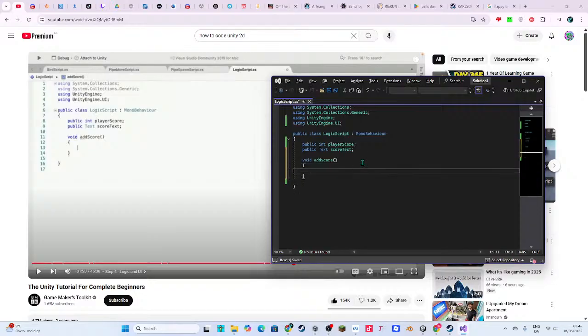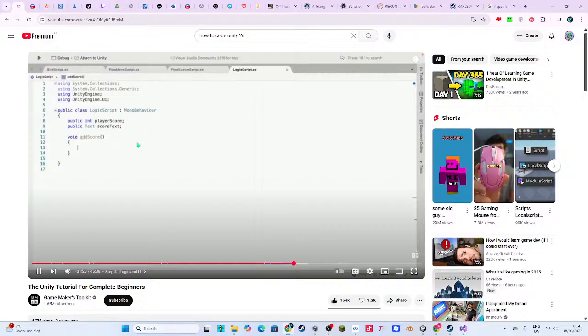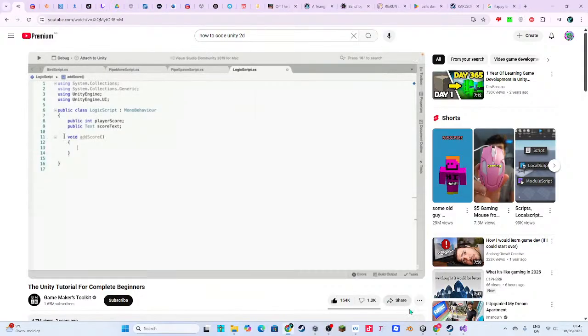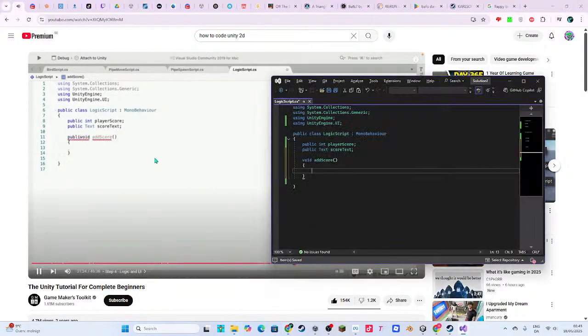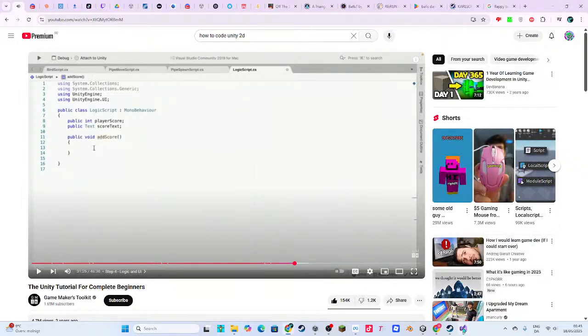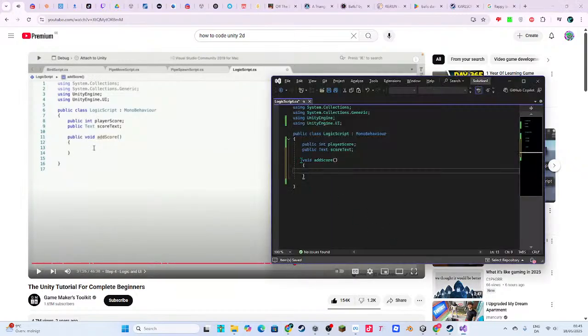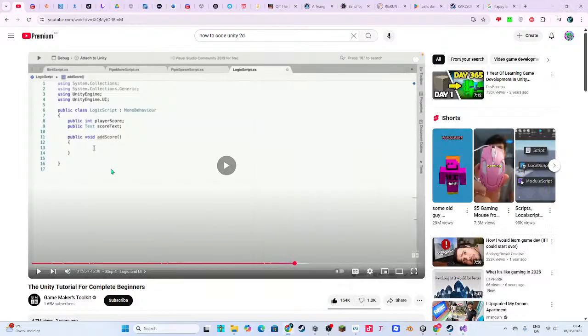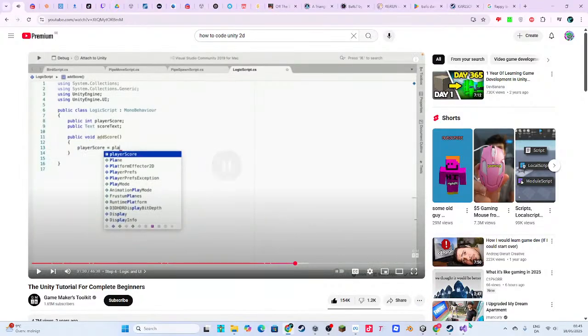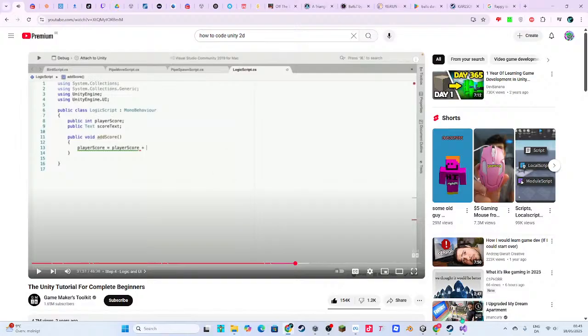Because we're going to run this function from other scripts, we'll set it to public void. This function needs to do two things. Add 1 to the player's score. Easy enough, we know how to do that now.